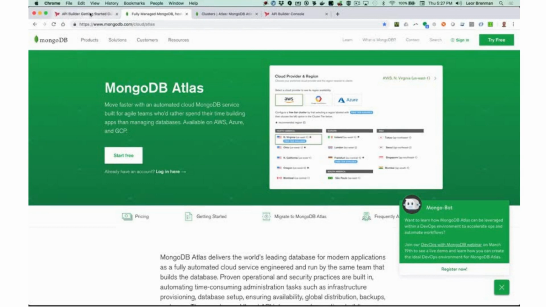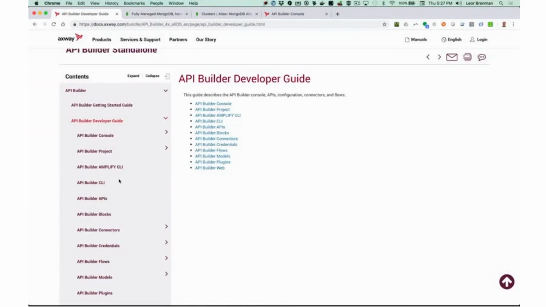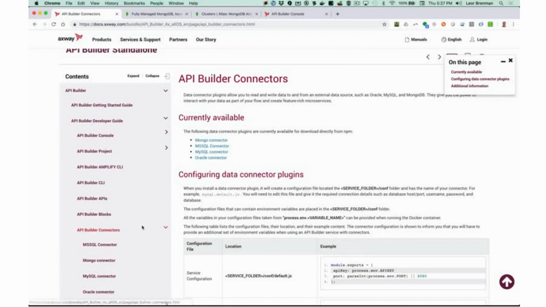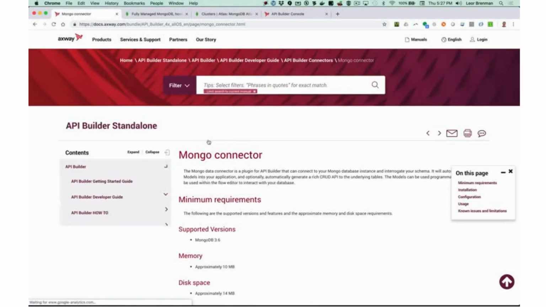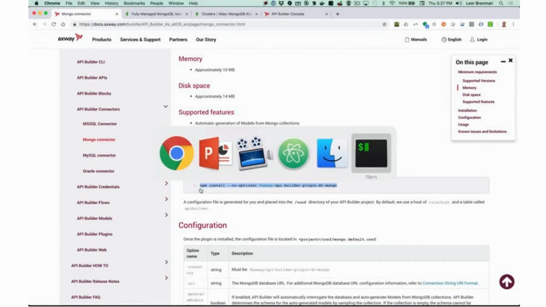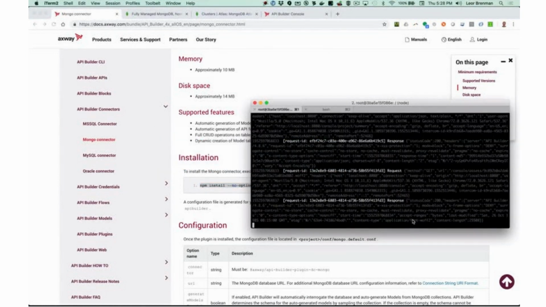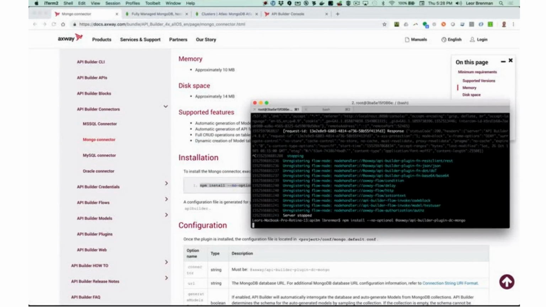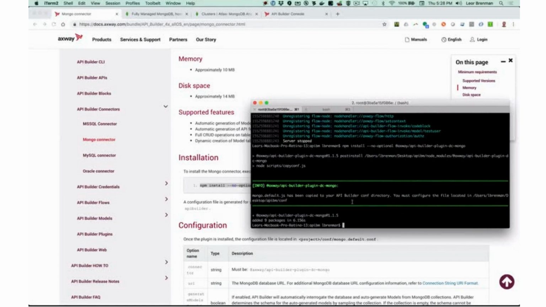Let's go back to the documentation, and we go to connectors. We will actually see the MongoDB connector, and we can see the instructions for installing it. So I'm going to copy that. And then I'm going to go over to Terminal, where I have my API Builder project running, and I'm going to paste in that command. And you can see here that the connector is installed, but it must be configured. So the next thing we're going to do is go to the configuration file and configure that connector.